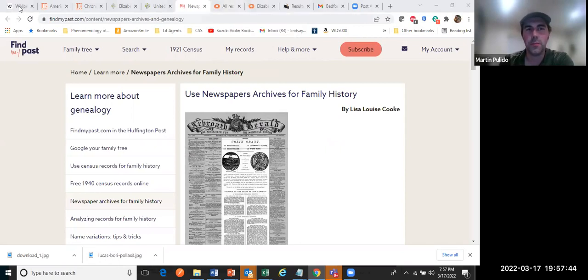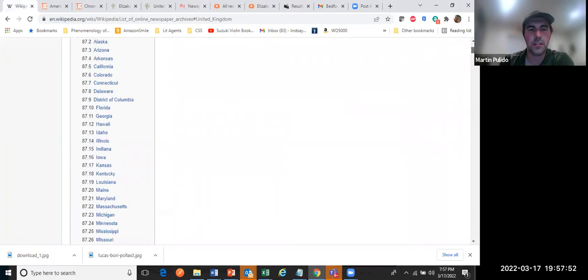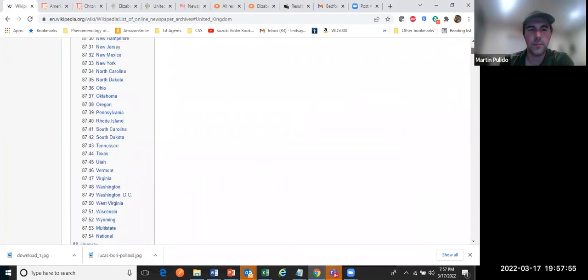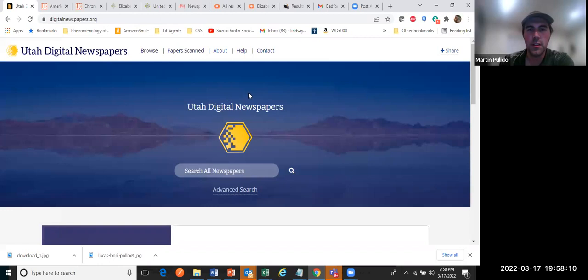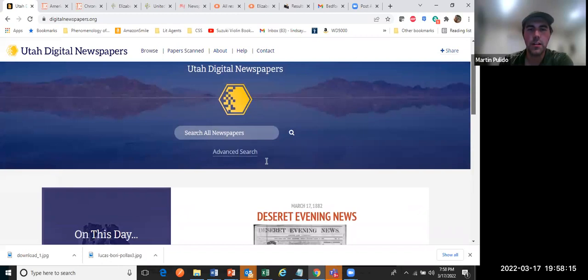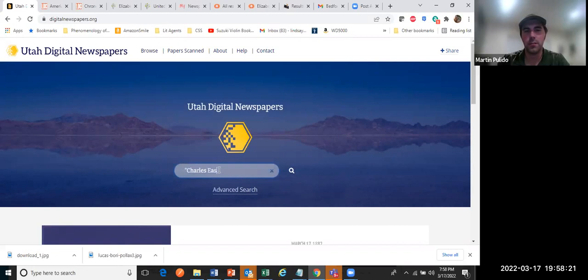One that has worked for me is Wikipedia, which is pretty great. It's got a list of online newspaper archives, and you can go to the United States and then search for a particular state. I'm going to use Utah because it's common here for some folks. It points you directly to the archives and tells you if it's free or has a dollar sign and costs money, and you can find collections for your ancestor here. So this is the Utah Digital Newspapers that the University of Utah has been involved with. And you can see I can put in, let's do Charles Stewart.